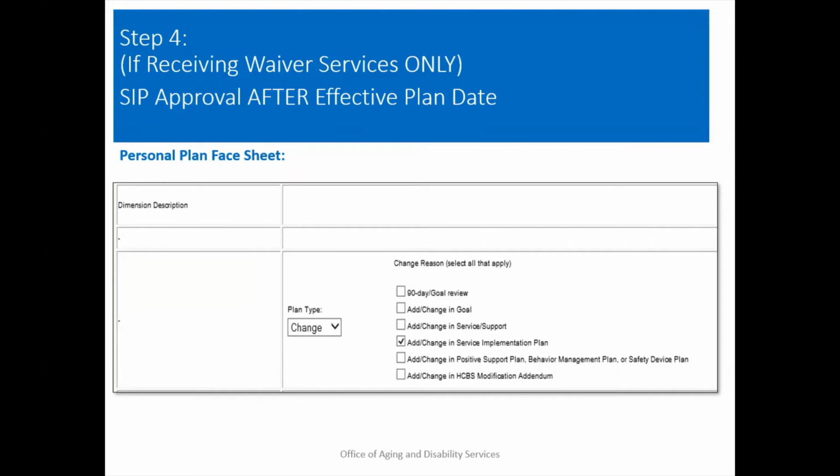Then you'll finalize the PCP by going to the face sheet and indicating under Person Guardian Plan Approved that my PCP includes a service implementation plan, complete the SIP survey questions with the person, enter approval and signature dates, and check the case manager attestation.